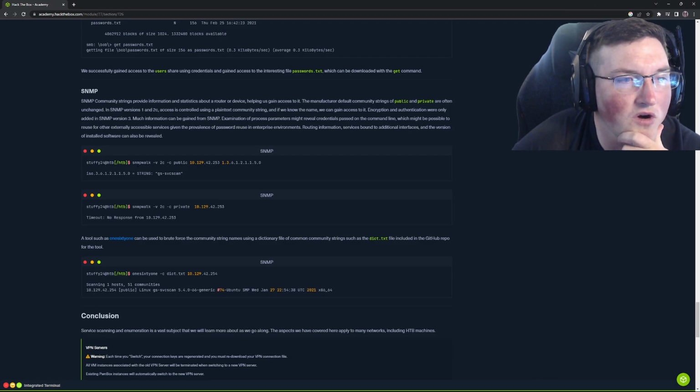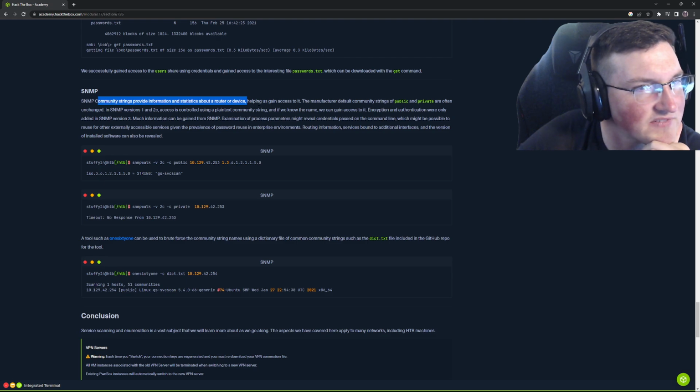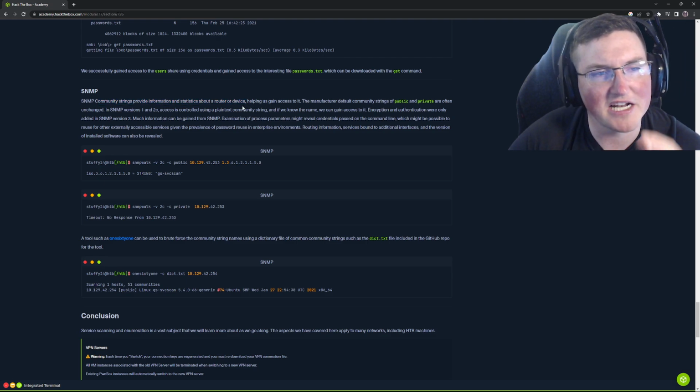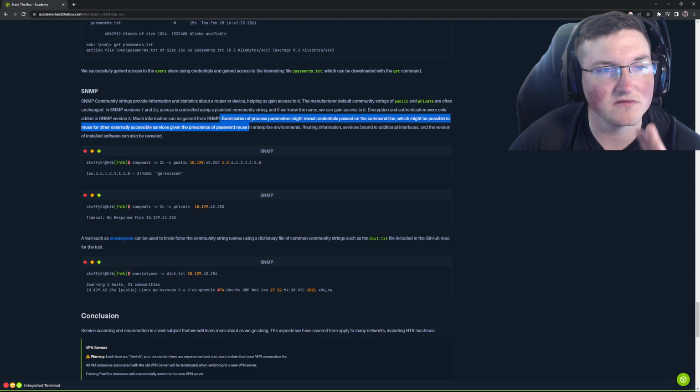Now, snmpwalk, you can see here, SNMP community strings provide information and statistics about a router device. So Simple Network Management Protocol allows for a lot of network things to work correctly.